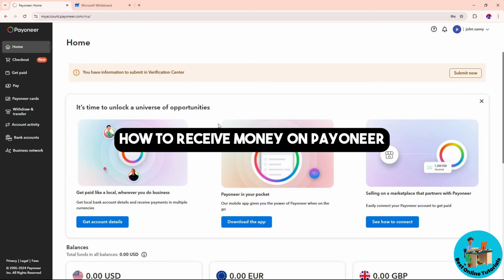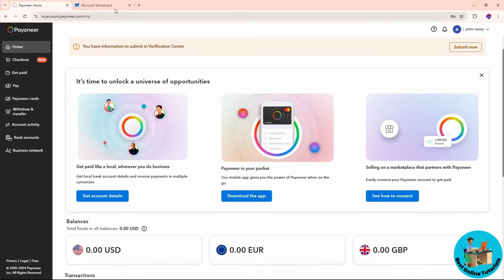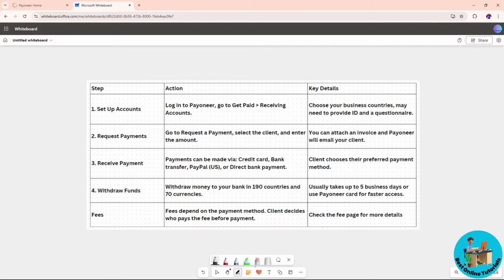Hey guys, this is how to receive money on Payoneer. So guys, watch till the end as I show you a step-by-step guide. I made this table over here so we can dive in deeper.